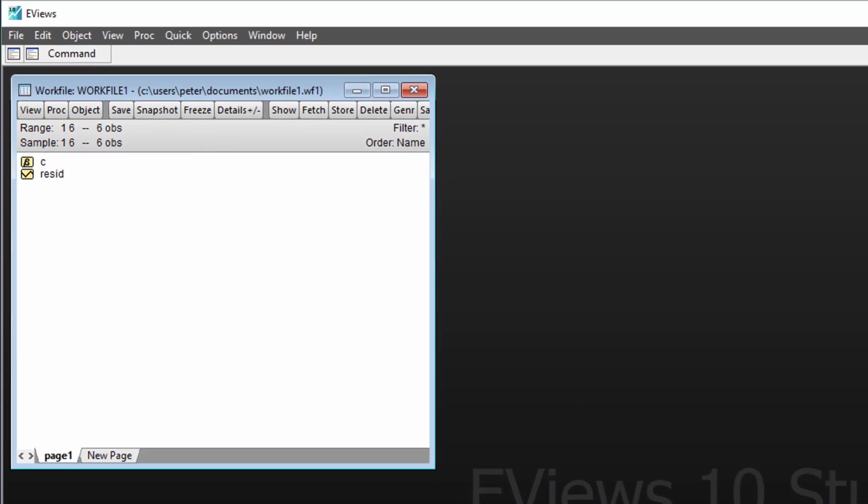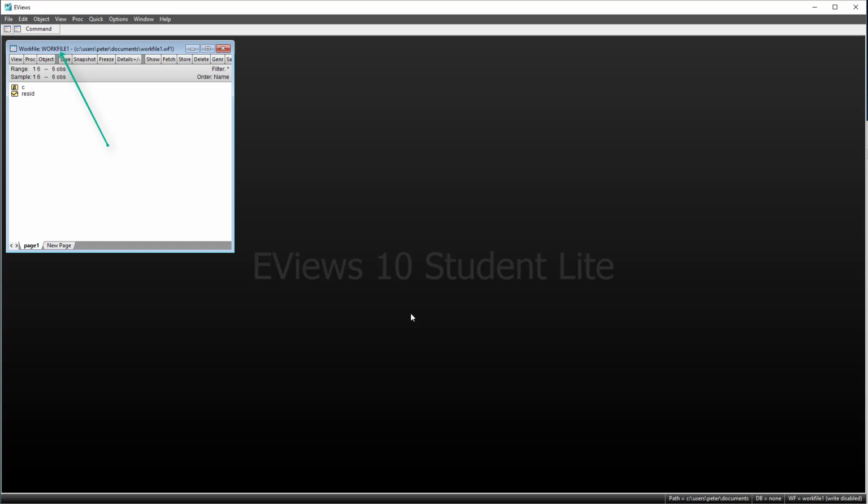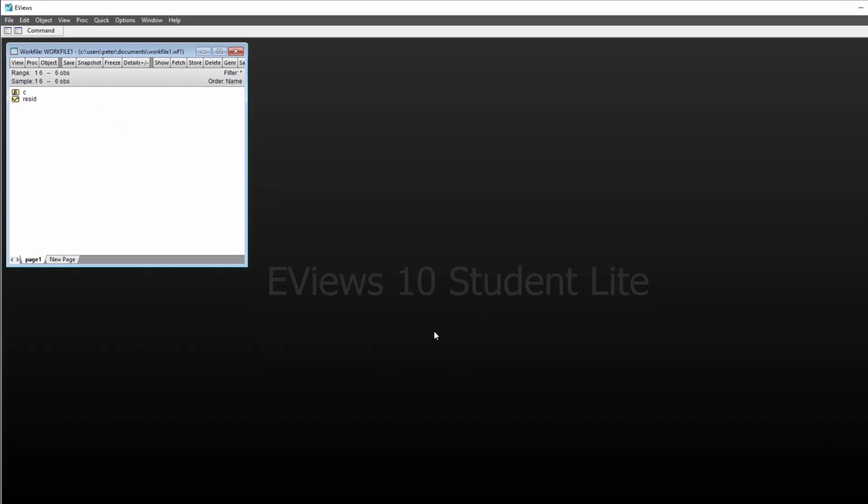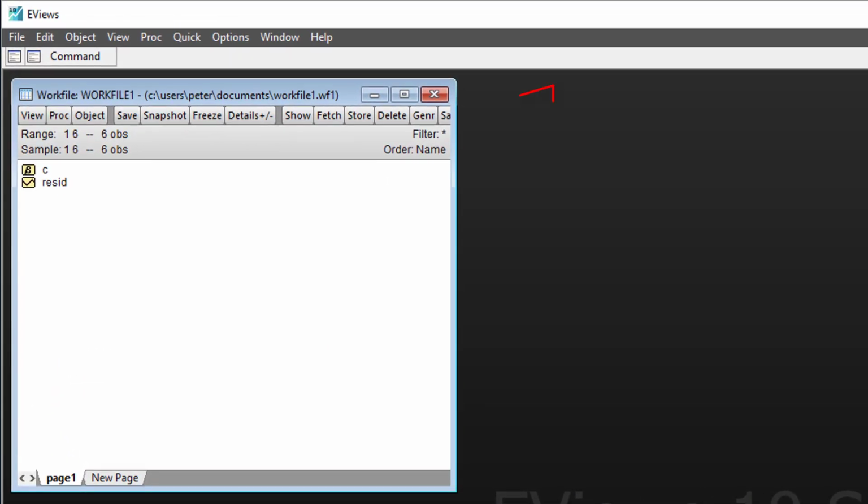EViews will create a window representing the work file and position it in the work area. You can see the name of the page here, and you can see the name of the work file here and here. Once you have a work file, you will also have an entirely new menu specifically designed for the work file. There is a lot of overlap between this menu and the overall EViews menu at the top. You will learn more about both menus throughout the course.